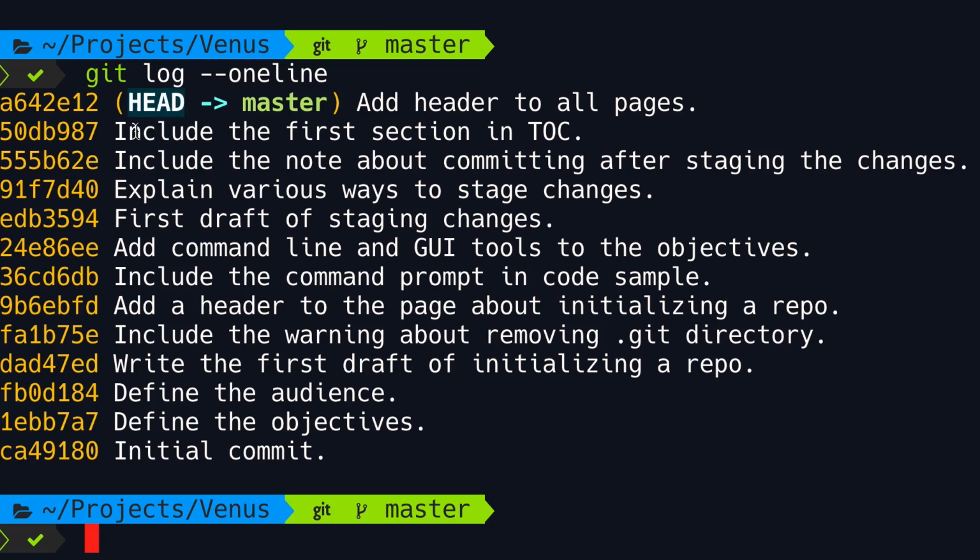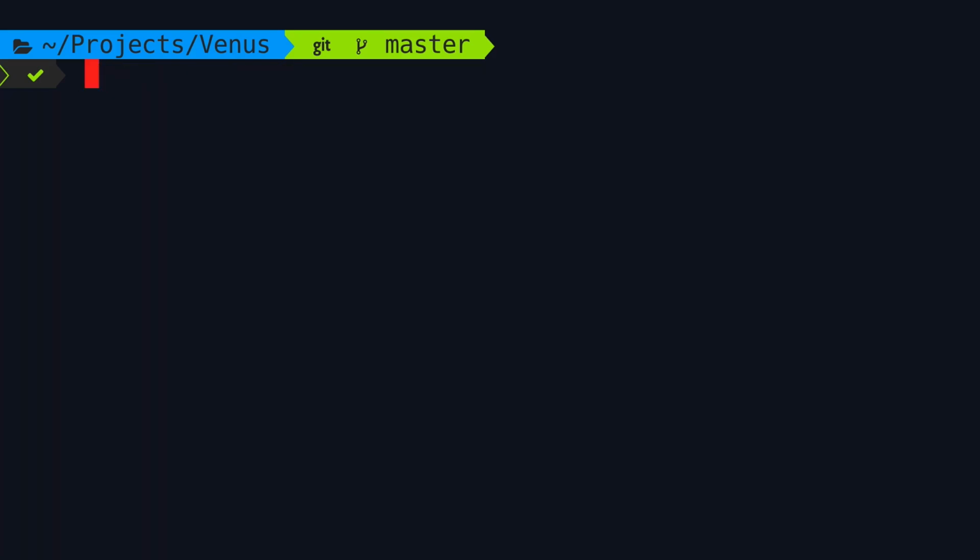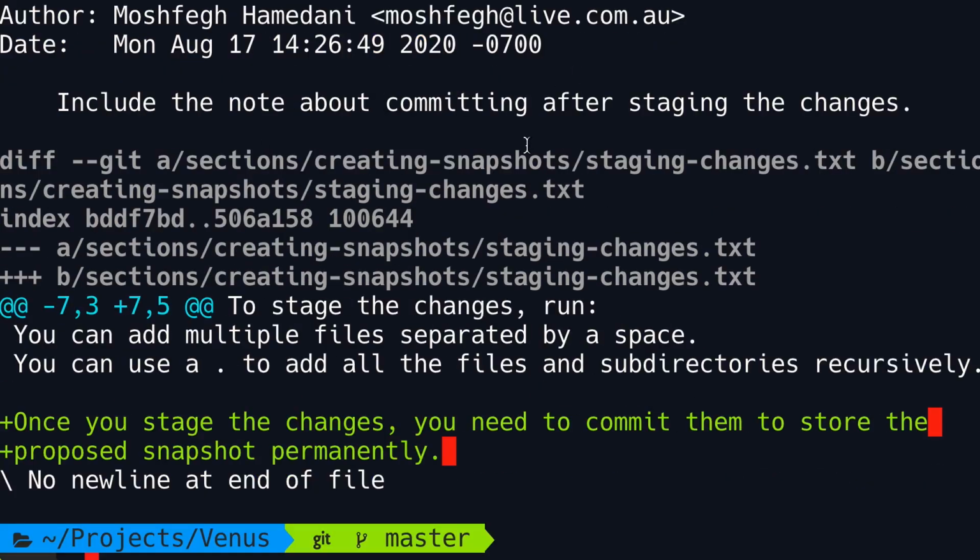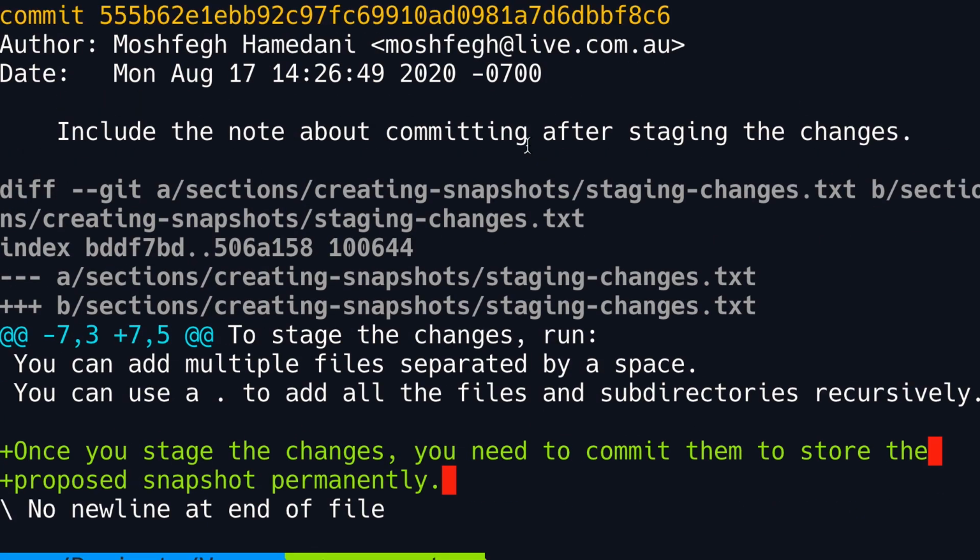As you can see, head is in front of the last commit, and this commit we're interested in is 2 commits before the last commit. So we can type git show head tilde 2. That means go to the head, which is the last commit, and then go 2 steps back. So here we can see all the details about this commit.